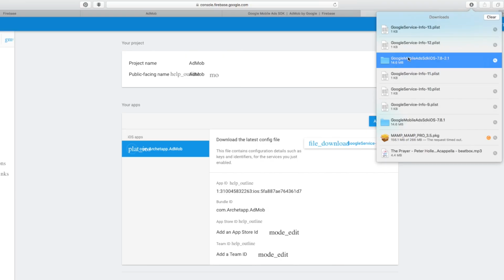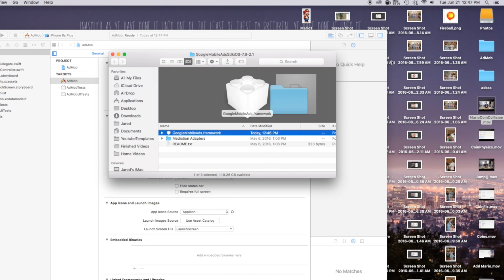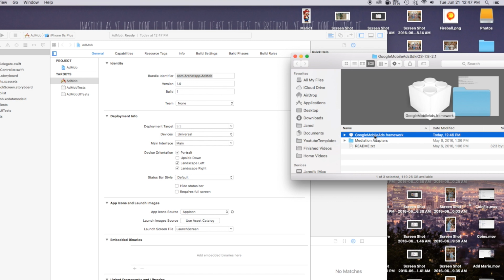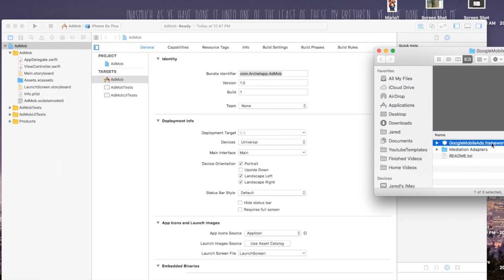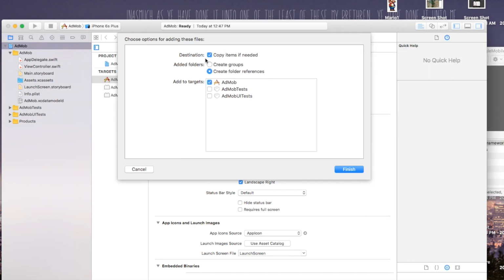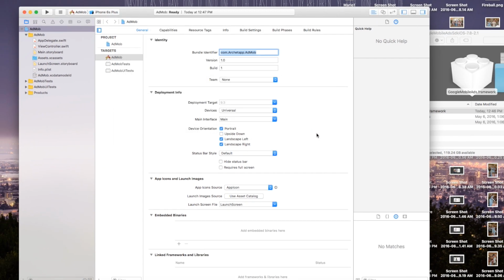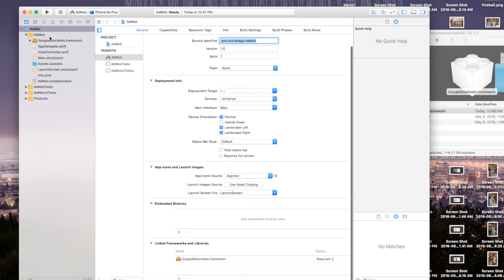And now, as you can see, we have the Google Mobile Ads SDK downloaded. So let's go ahead, open up this file, and then we're just going to take our framework right here, this Google Mobile Ads.framework. I'm just going to click and drag that right over to my project. And we're going to say copy items as needed because we want this one to stay with our project wherever our project goes. Otherwise, AdMob will not work. So go ahead, hit finish. And there you have it. Now we have the framework added down here and up here.